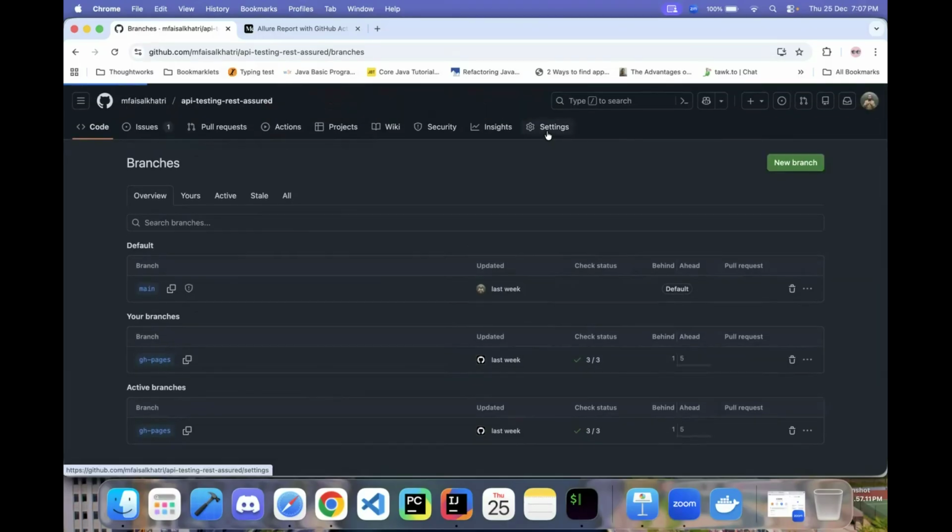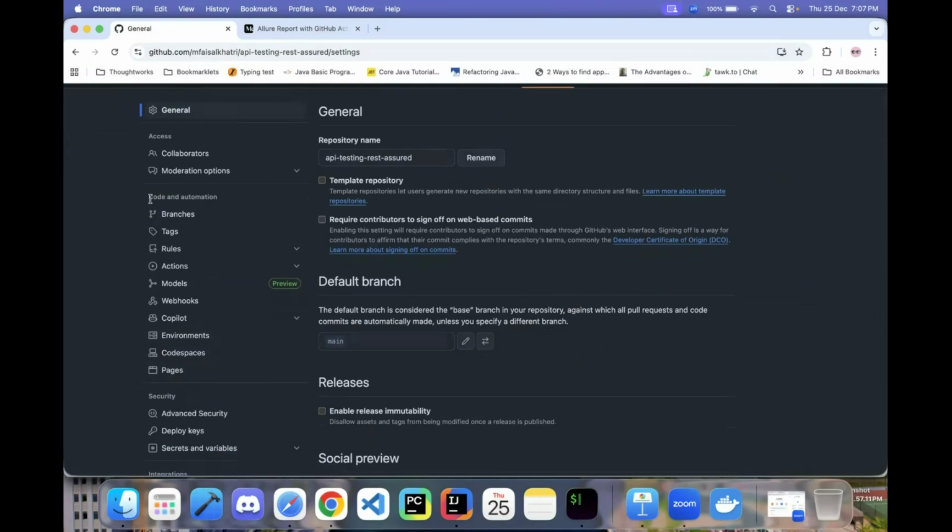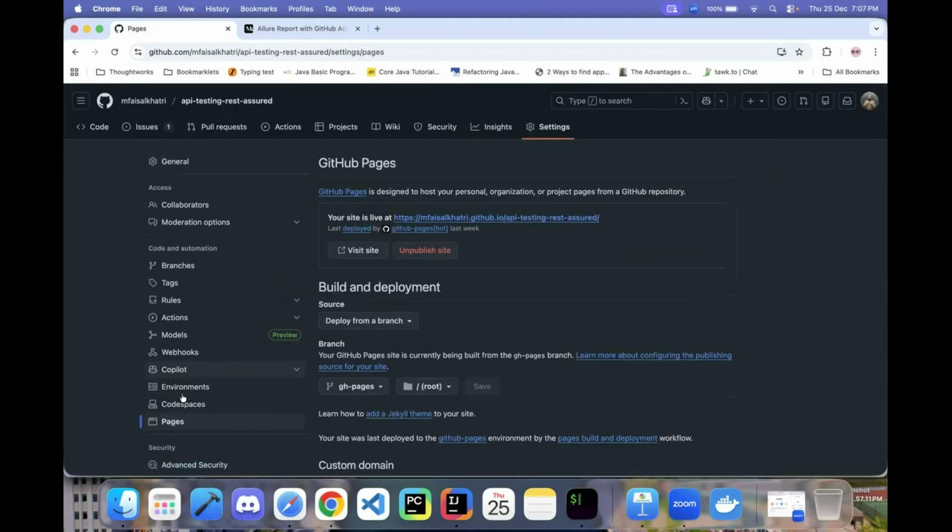Then move on to the settings. In the settings, there is a code and automation section. Inside that, go to the pages.